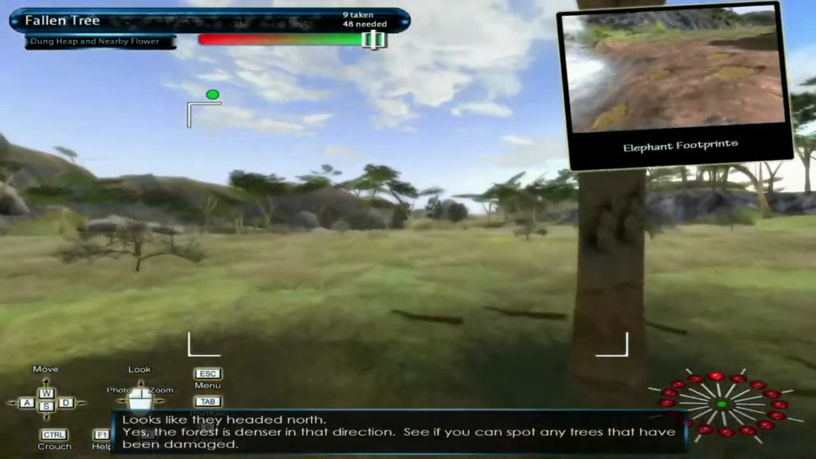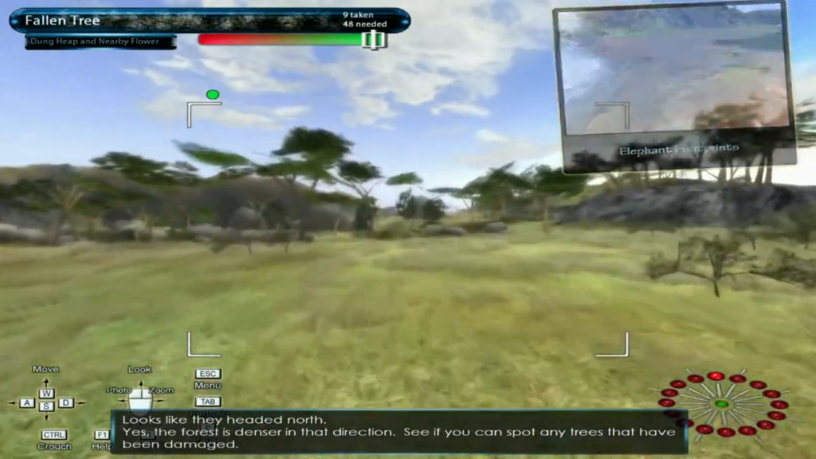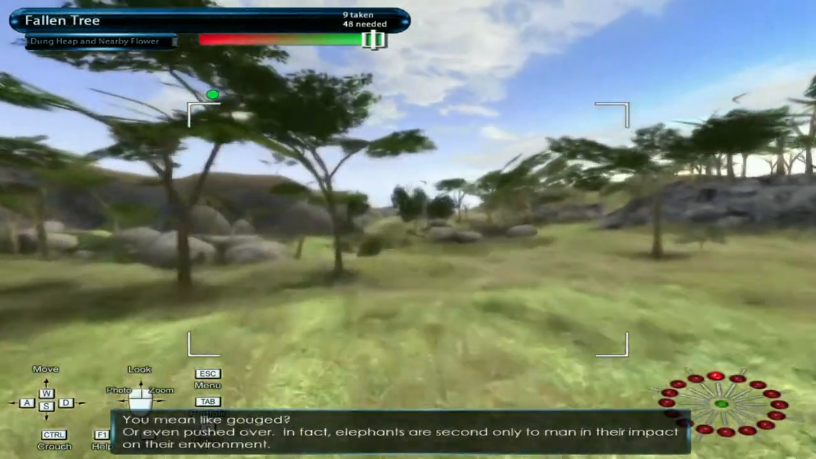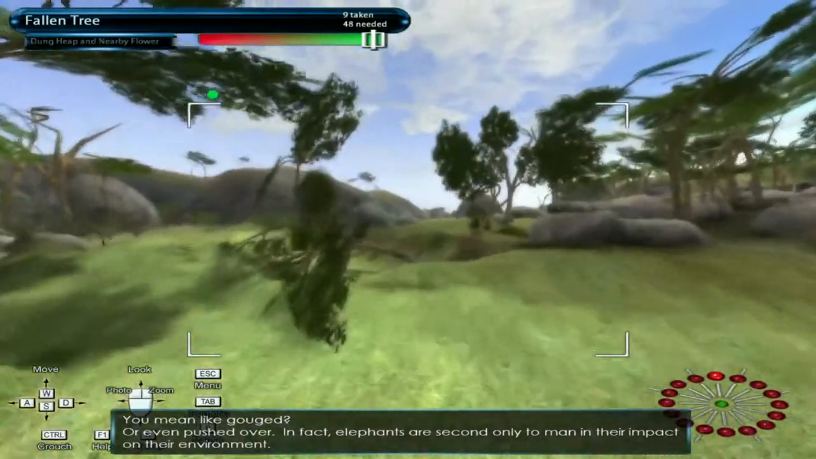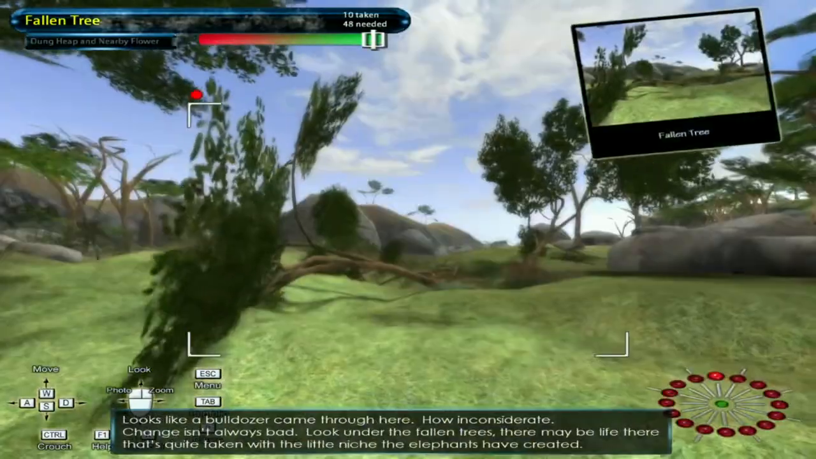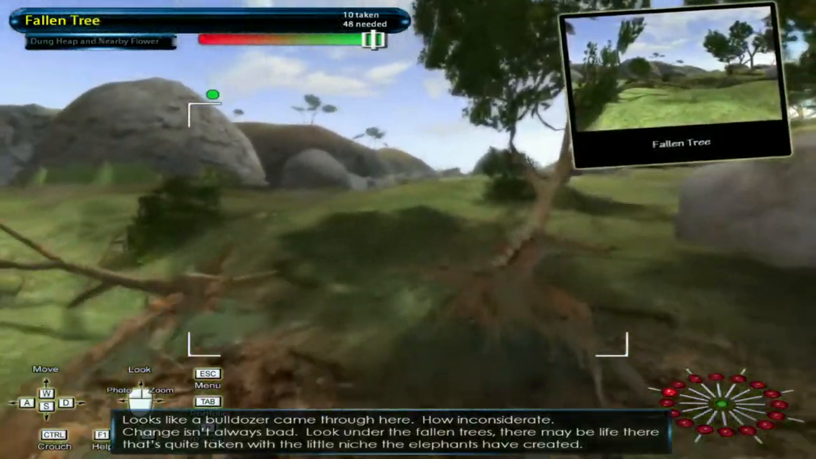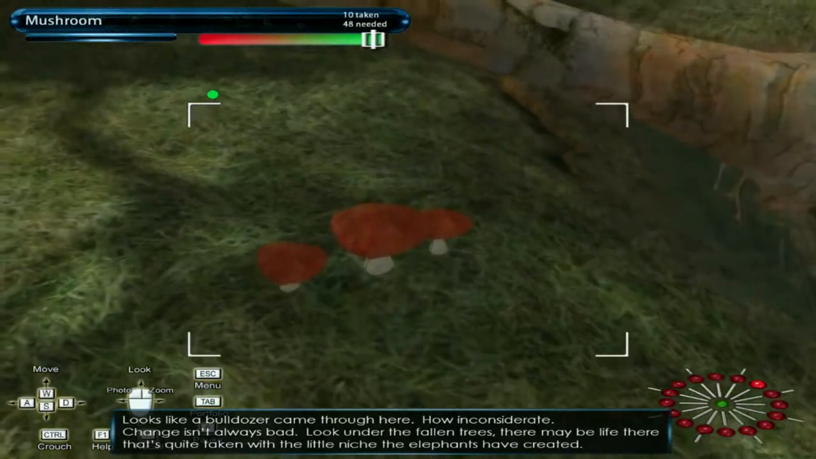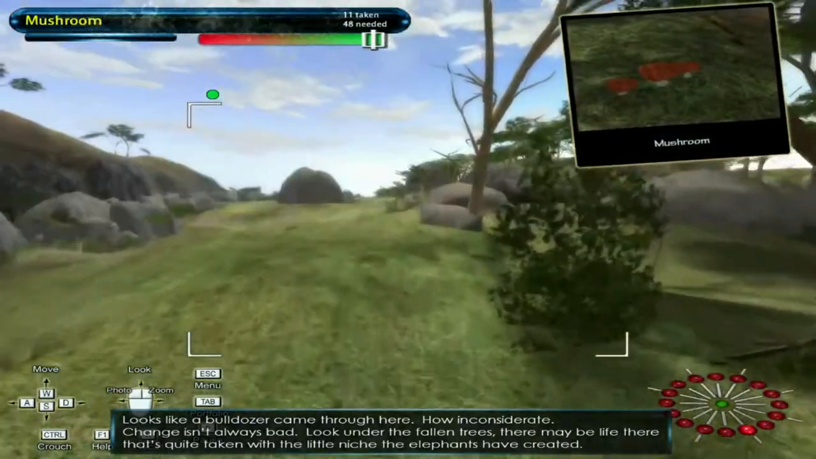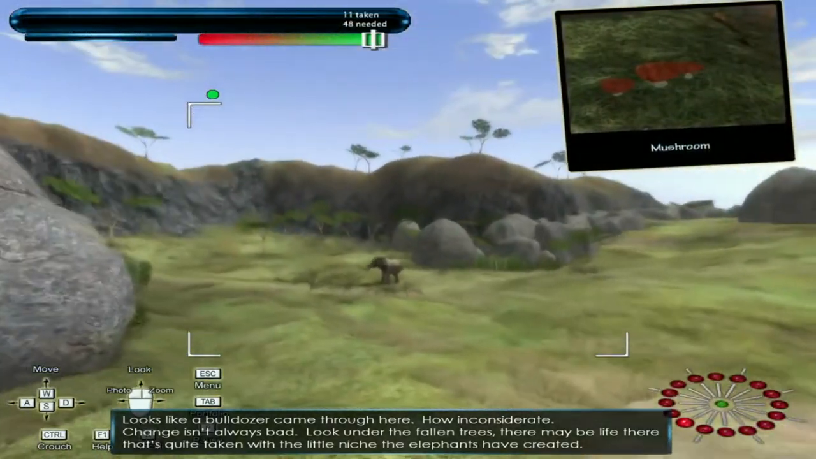Yes, the forest is denser in that direction. See if you can spot any trees that have been damaged. You mean like gouged? Yep, I found them. Pushed over. In fact, elephants are second only to man in their impact on their environment. Looks like a bulldozer came through here. Change isn't always bad. Oh, mushroom. Look under the fallen trees. There may be life there that's quite taken with the little niche the elephants have made.